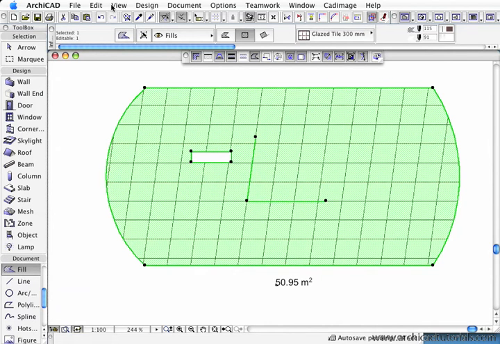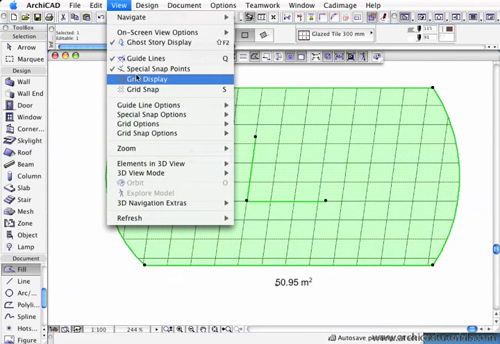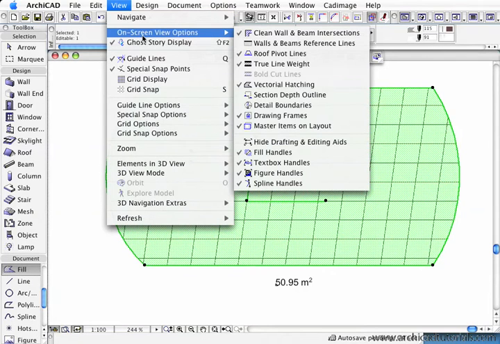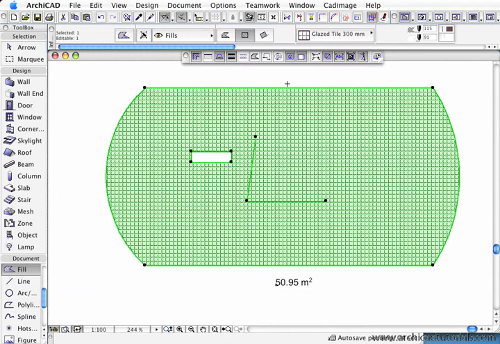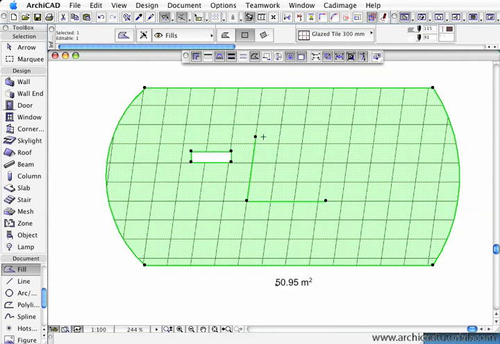Now, one other thing that's important to notice, that all these fills are only editable like this when they're in vectorial view. So if I go to view, on screen, view options, if I change that to a bitmap or deselect vectorial hatching, we can see that now that's a bitmap pattern. And if I click on the same option in the tool palette, we go back to the vectorial hatching.